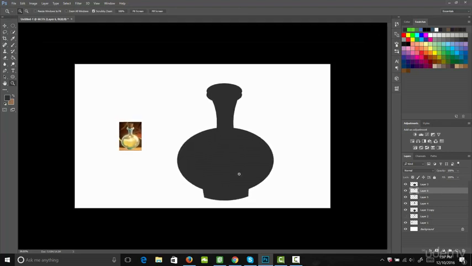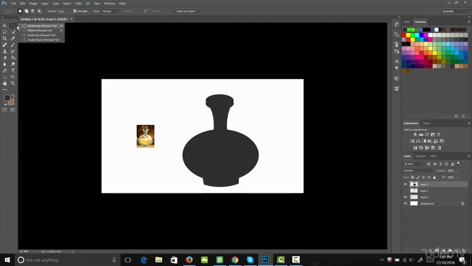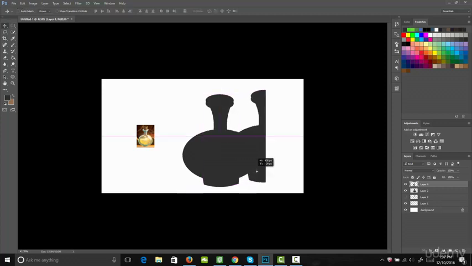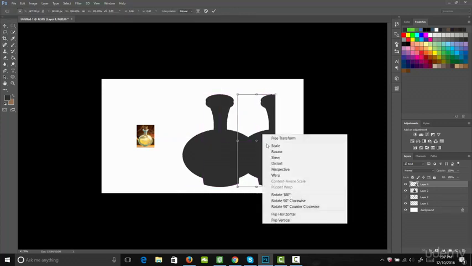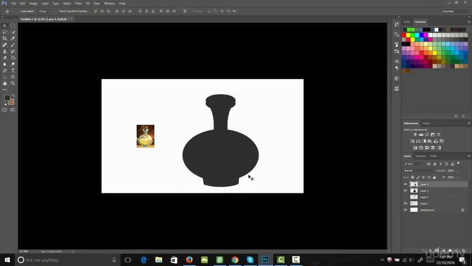Now, if yours is really off and it's not very symmetrical, what you can do is go ahead and merge all your layers together. And then you can use your rectangular marquee tool to select right down the middle, like so. And then you can copy that and paste it. And then using your transform tool, you'll right click, come to flip horizontal, and then you can line it up. Like so. And that will give you a more symmetrical shape. Now let's go ahead and merge both those layers together. And now we have the basic shape for our potion.